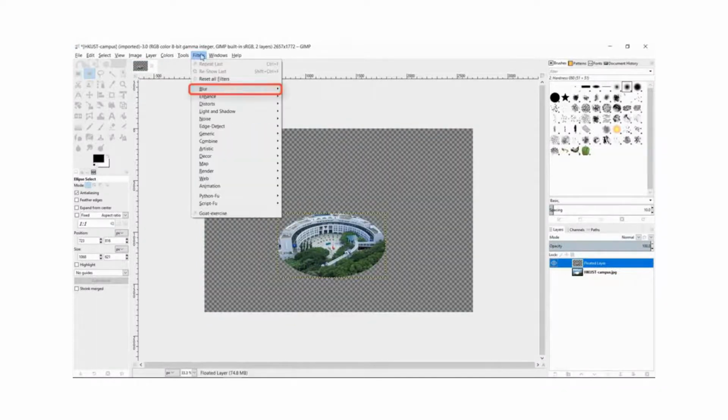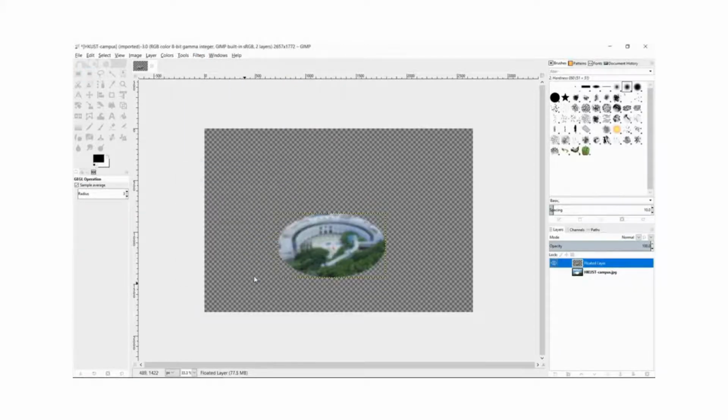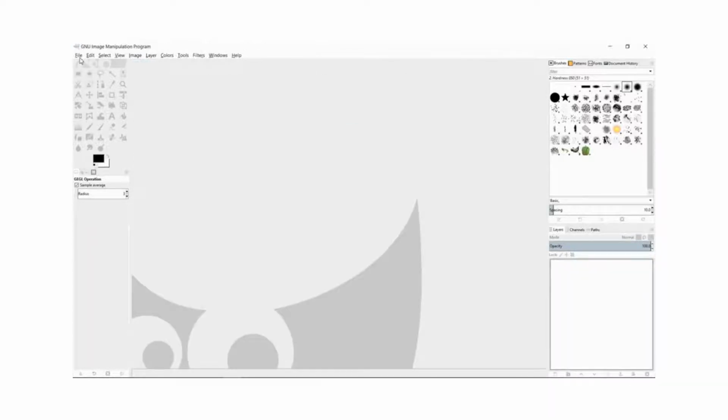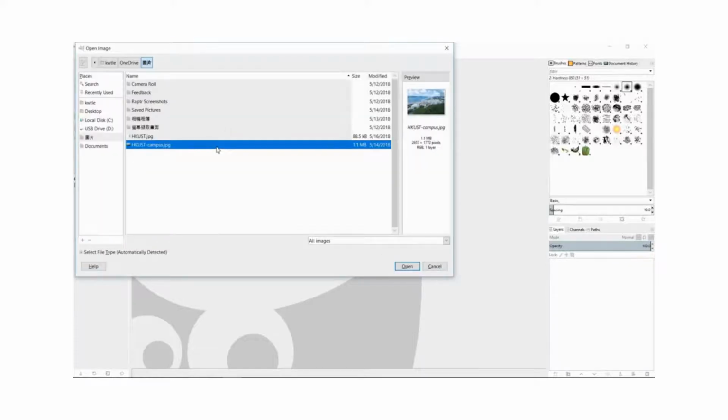Now I can apply Gaussian blur to this layer. And then later on, when I combine this layer together with the background layer, this is how the image is going to look like. So now let's start a new project with the campus image again.